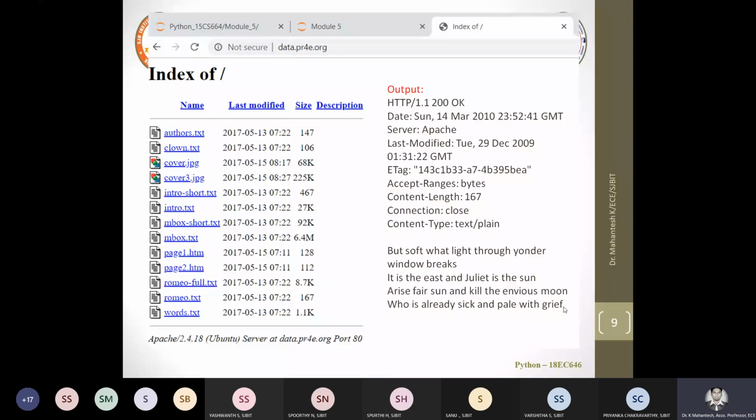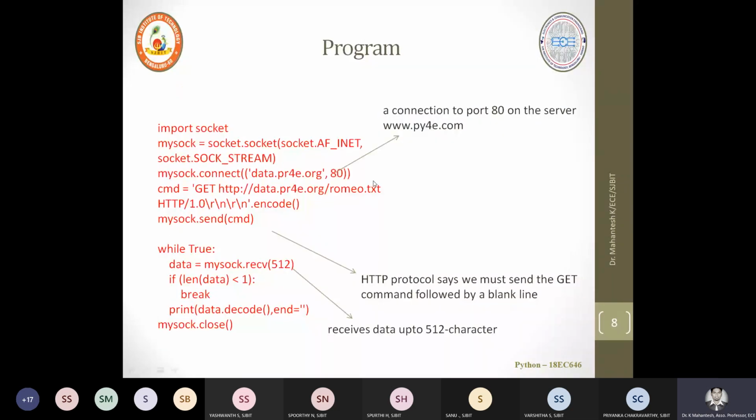Boss, I am going to send a command which goes to romeo.txt. See here, dot encode. It is going in an encoded form. This entire string, from GET till \n, is a string dot encode. I can say string is equal to from GET till \n, and command is equal to string dot encode. Why? Because I can send the commands in an encoded form.